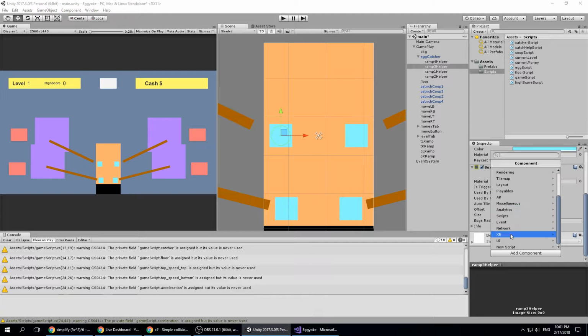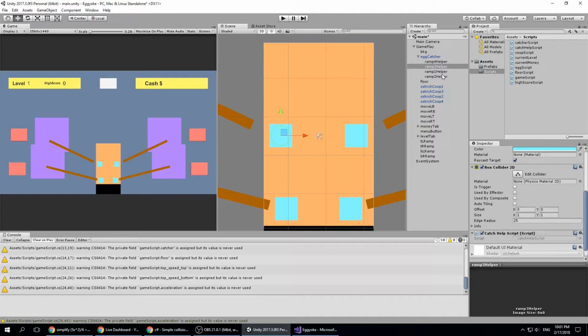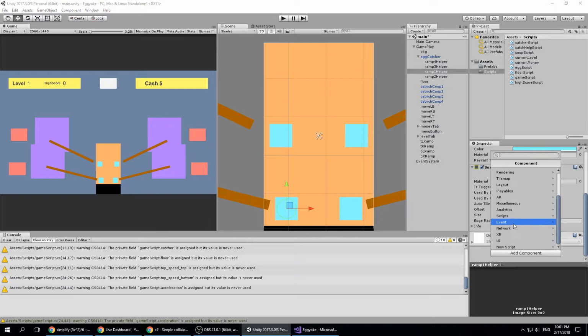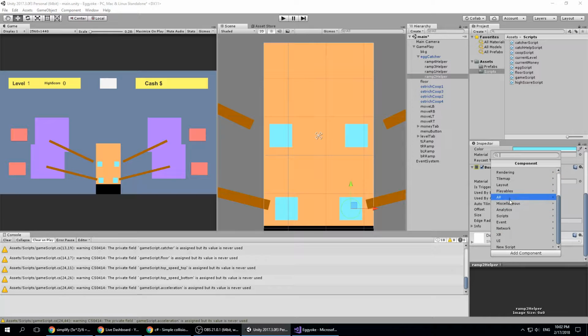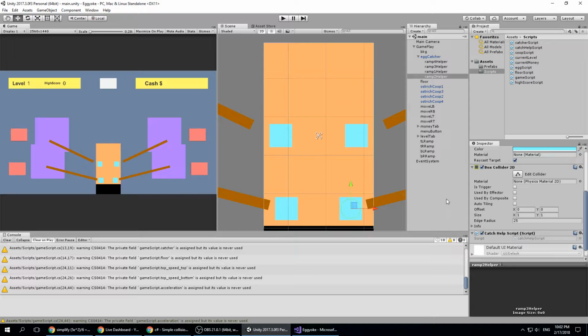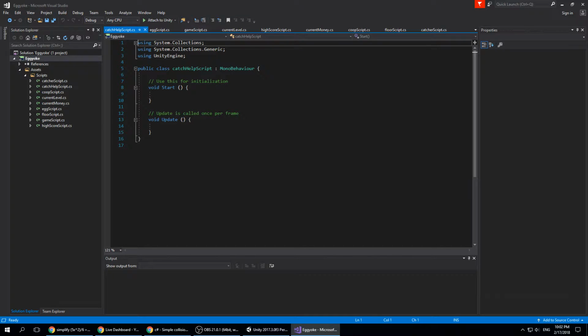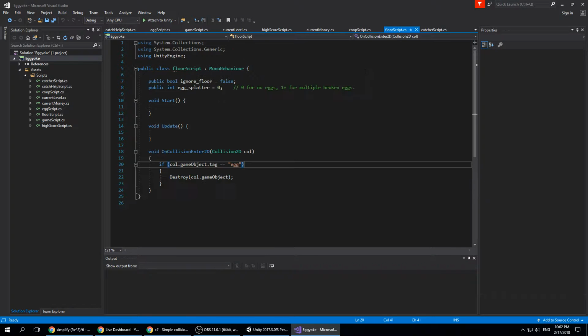Add scripts catch help script. Scripts catch help script. And add scripts. Okay. Now these ones, the catch help scripts, are going to have the exact same code as here.